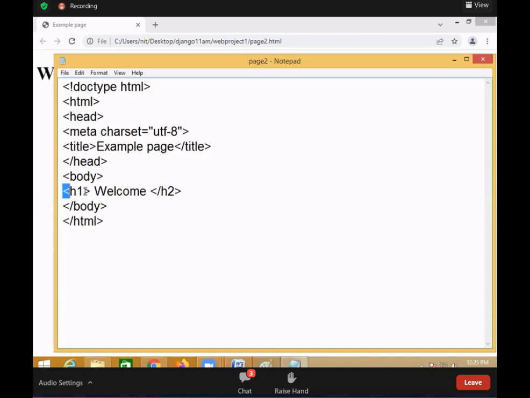Why are you writing these headers and paragraphs and contents only in the body but not in the header?